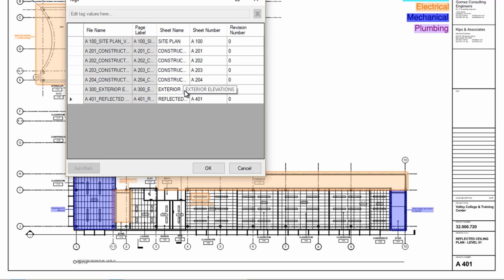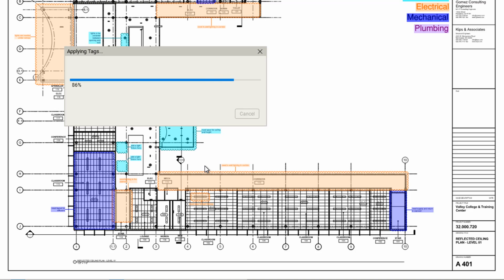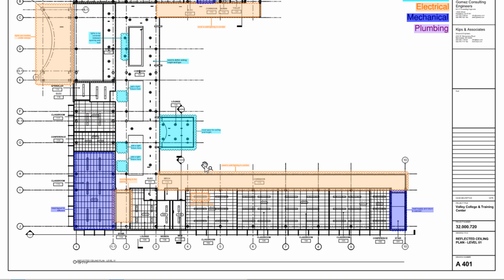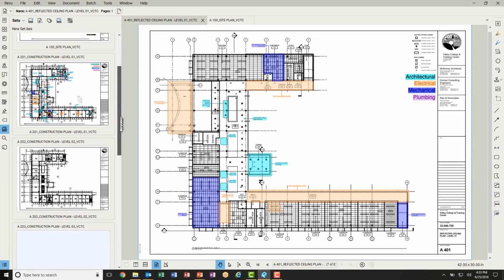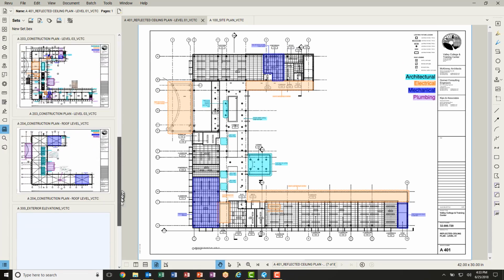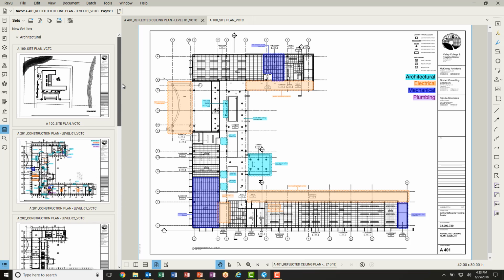Notice also that in this table, the revision number is set to 0. Future revision numbers will increment by 1, 2, and 3. Let's go and click OK. It's brought in all of the drawings that were in that folder. I have my set created.